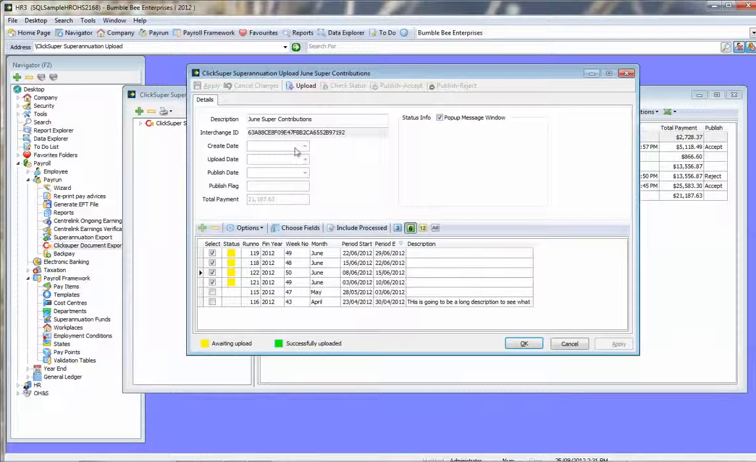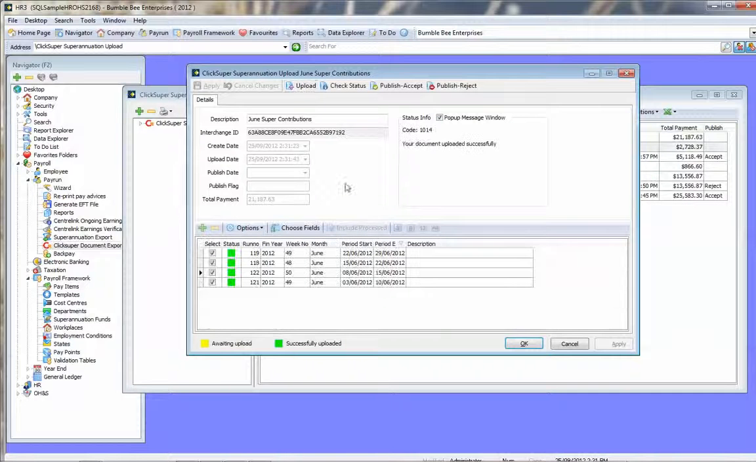The next step is to simply click on the upload button, and the system will upload this through to the Clicksuper clearinghouse and return back that the document has been uploaded successfully. The status column now indicates that those batches have been successfully uploaded.